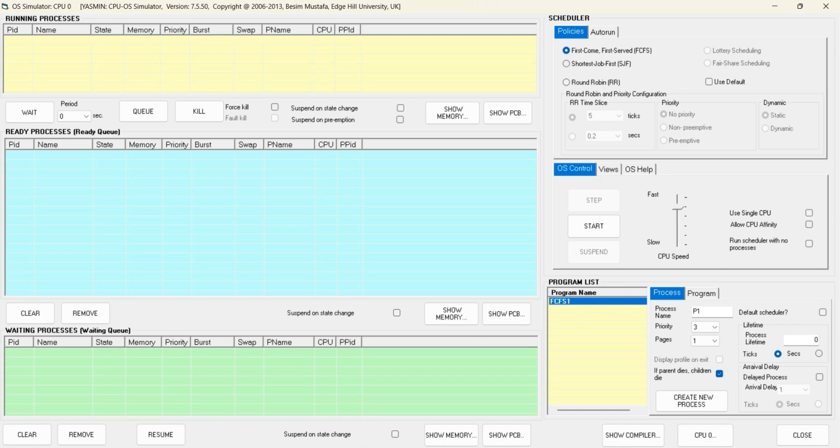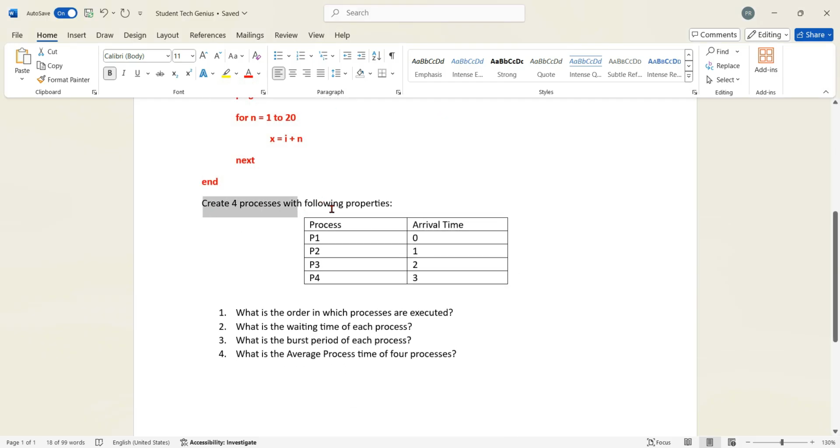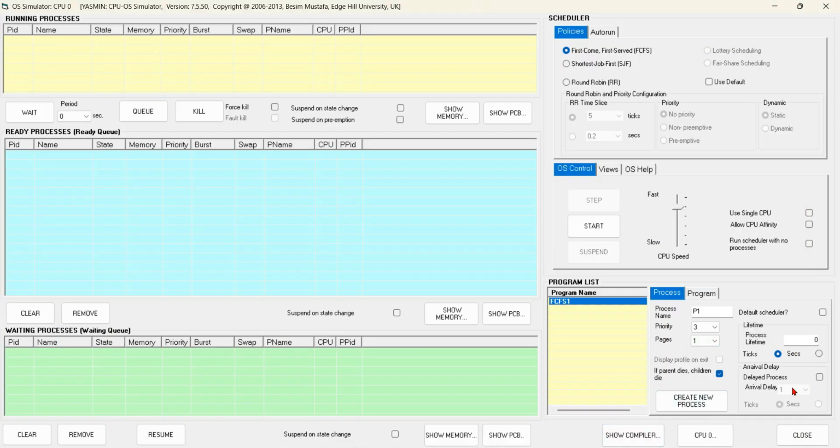For this one, now I need to create 4 processes with the arrival time of 0, 1, 2, and 3. For the arrival time, in the arrival delay, I will take this delayed process. Either you can use ticks or you can use seconds. After that, for P1, I will give the arrival delay as 1. For P2, it is 2. For P3, it is 3. And for P4, it is 4.